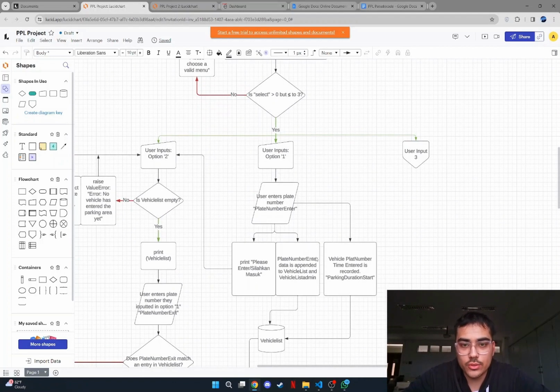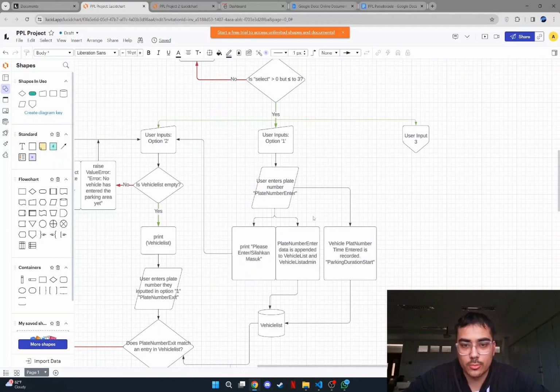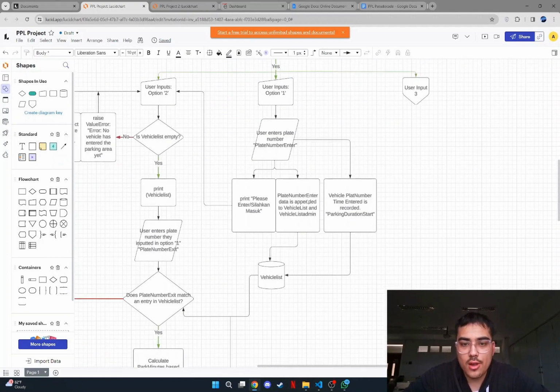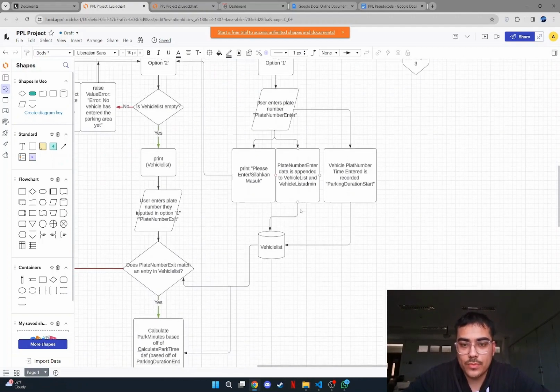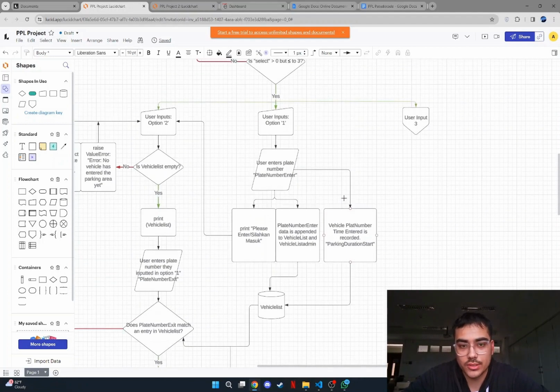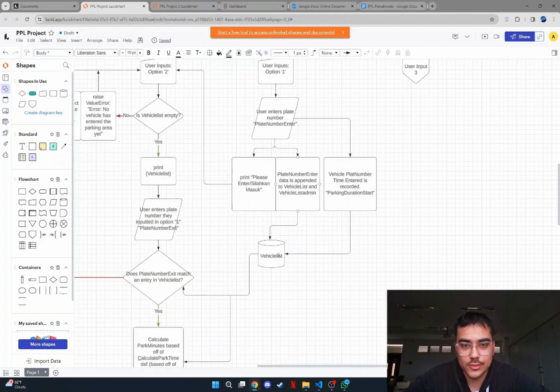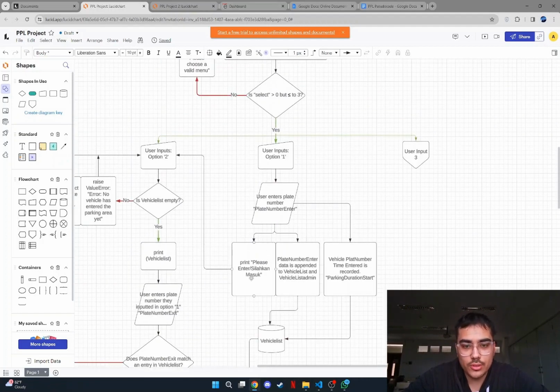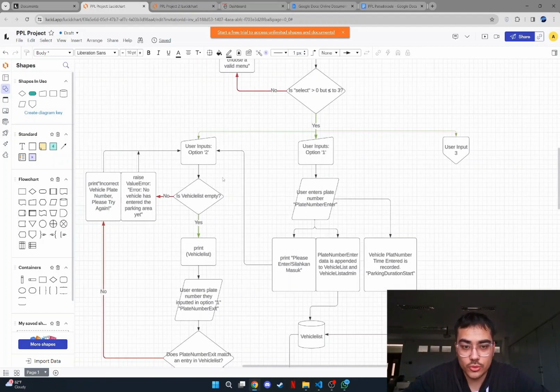So I'll start with if the user inputs option 1. They'll be asked to enter their plate number, and then 3 things will actually happen. Firstly, the plate number will be recorded into the vehicle list database as well as the admin database, and also the plate number will be initiated by the time module, which will then set the time that the user has entered, so we can calculate the fees later. So after the user has inputted their plate number, they will be led to option 2.